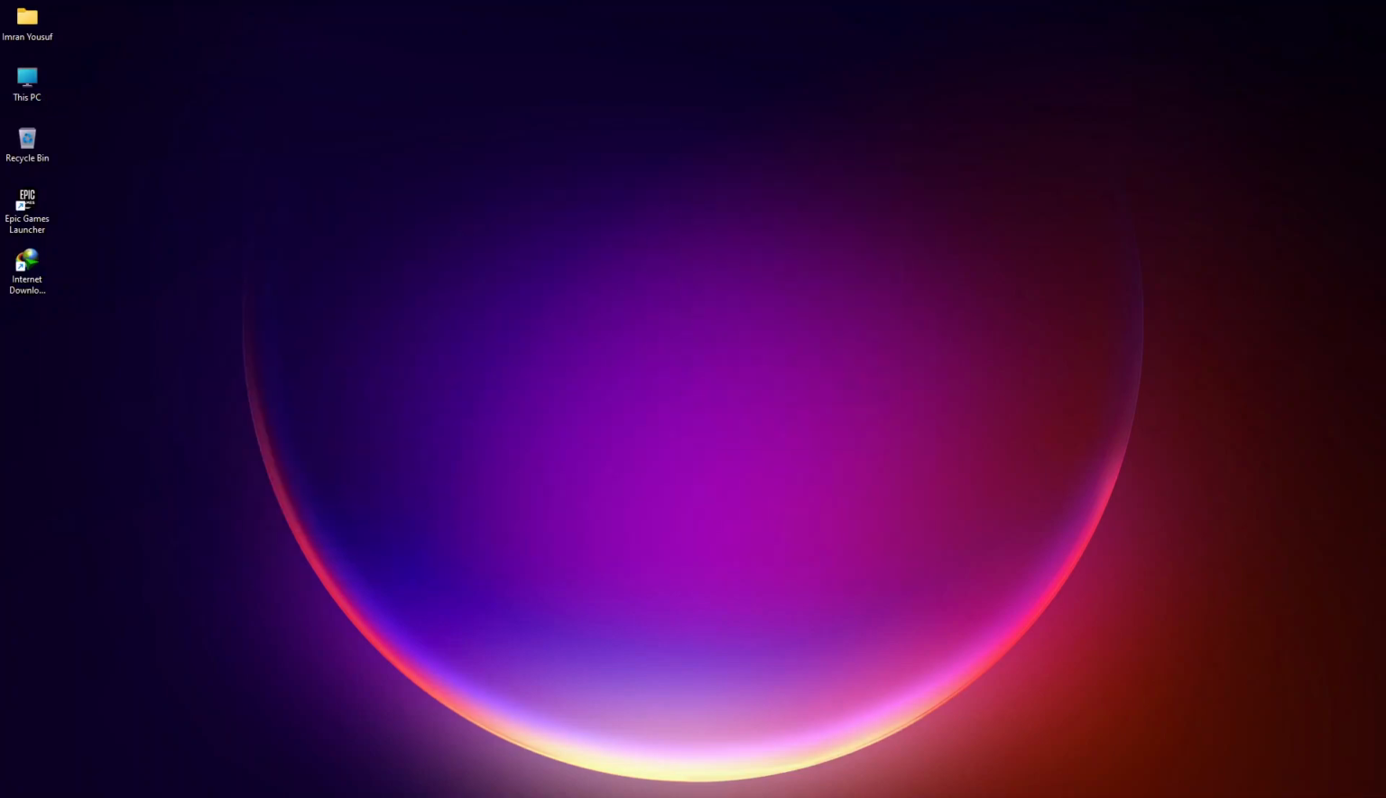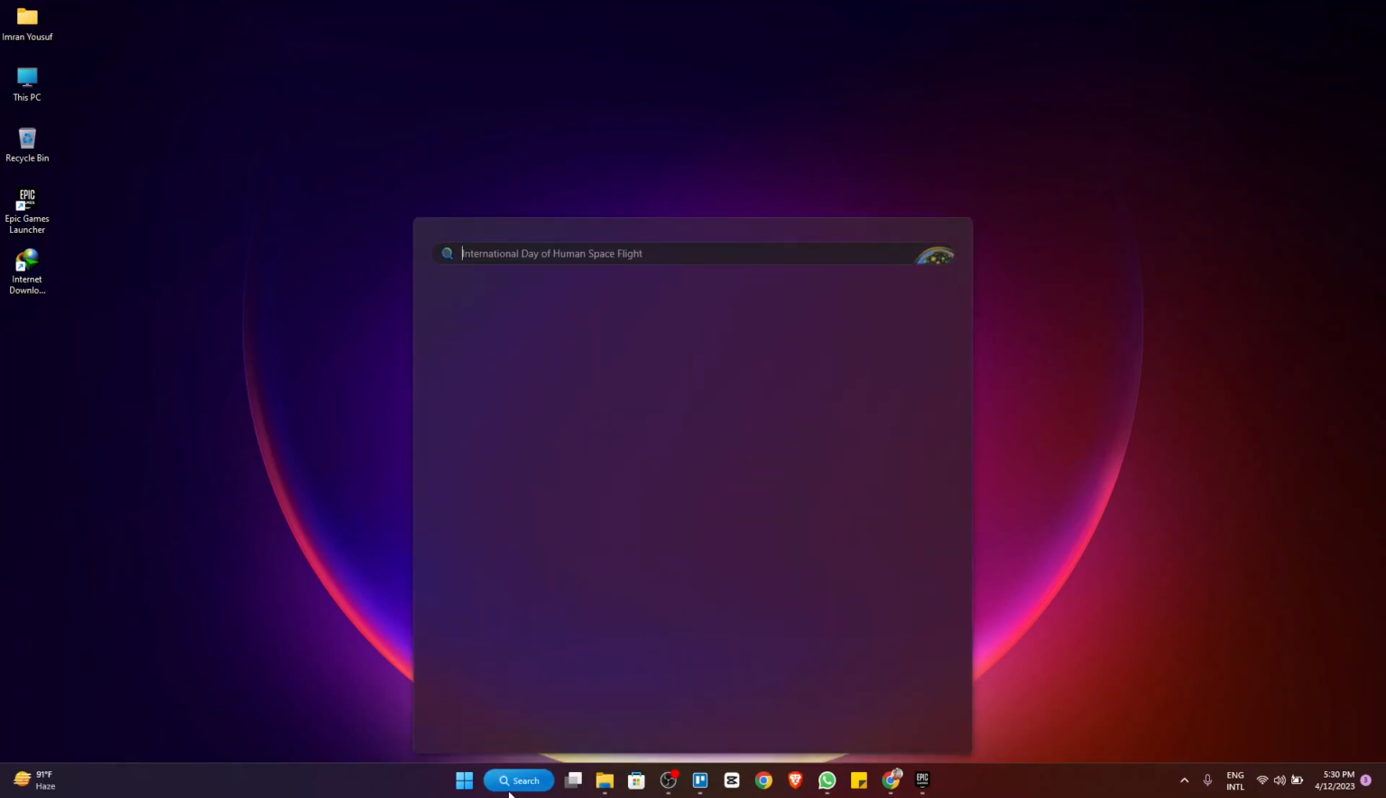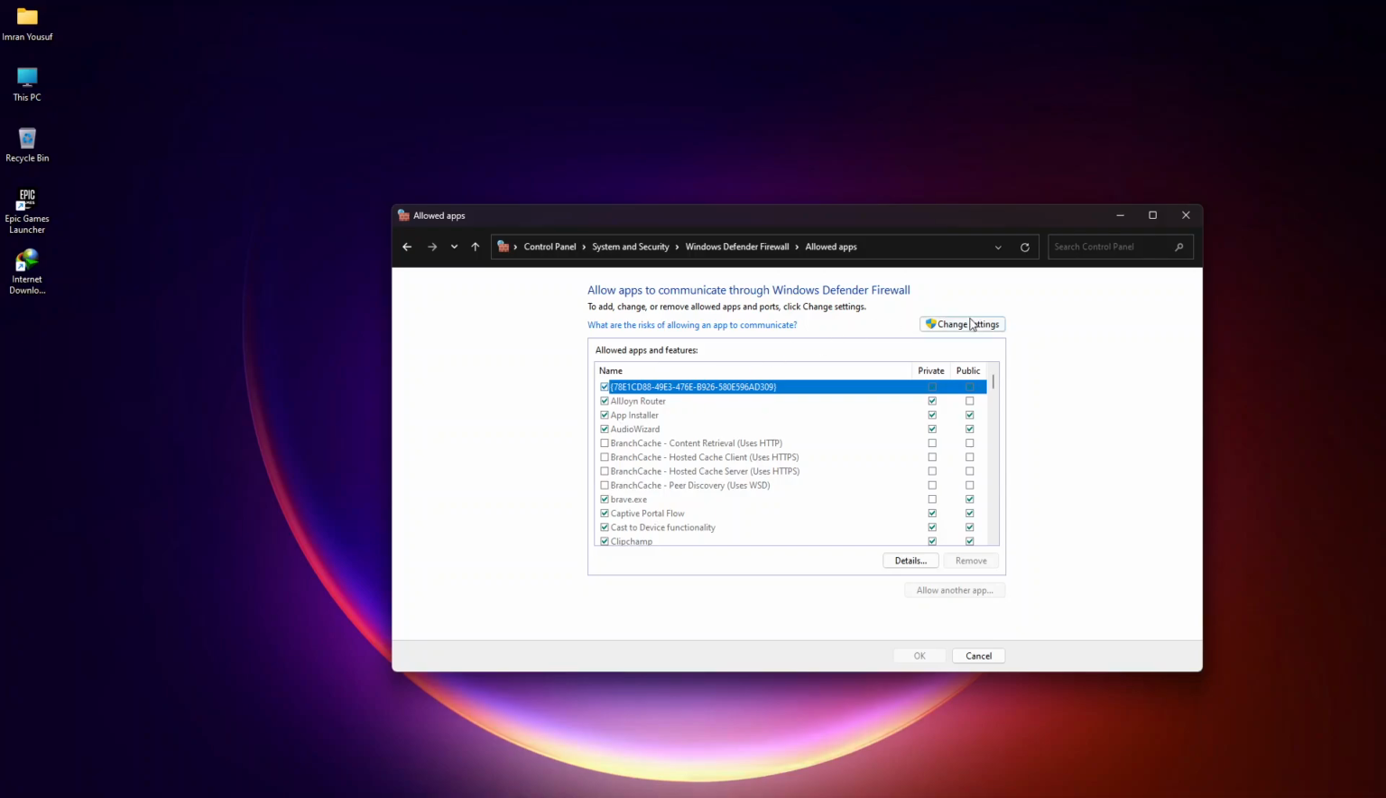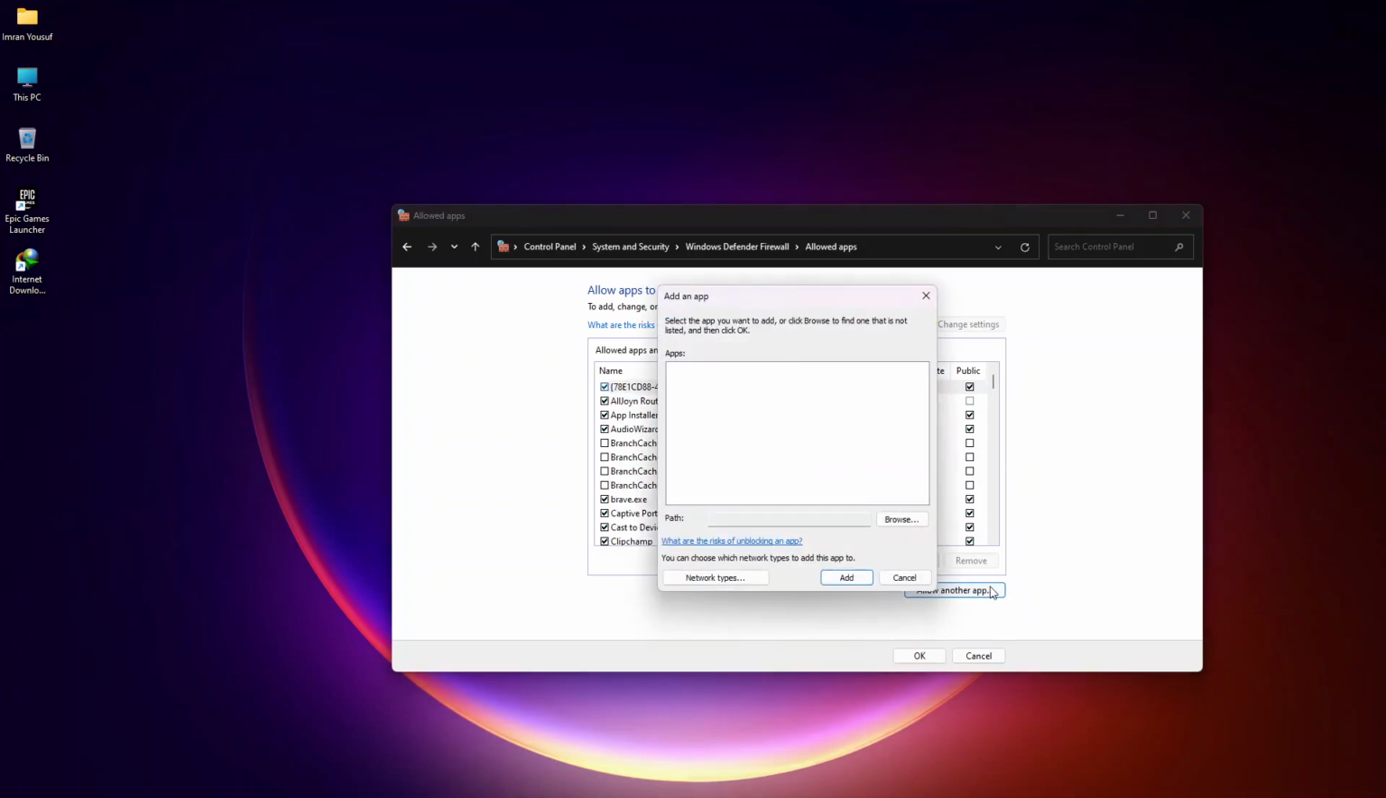Now, close command prompt and search and open Defender Firewall. From here, click on Allow an app or feature on the left. Click on Change Settings and then go to Allow another app.